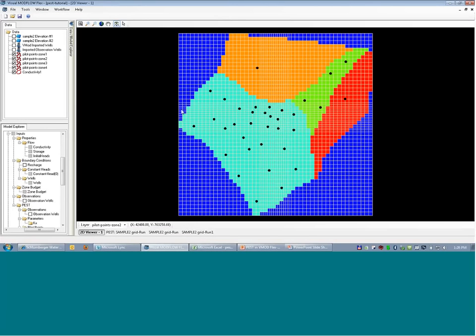So this is a 2D view showing the property distribution with the values colored by the zone. You see I have different points that are assigned for each of the parameter zones, which I've just imported from Excel. They can also be imported from shapefile. And you can also manually point and click and add your own pilot points within the interface.